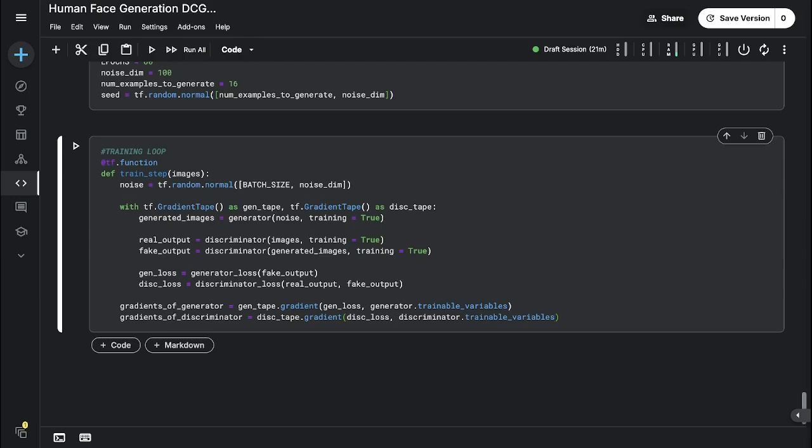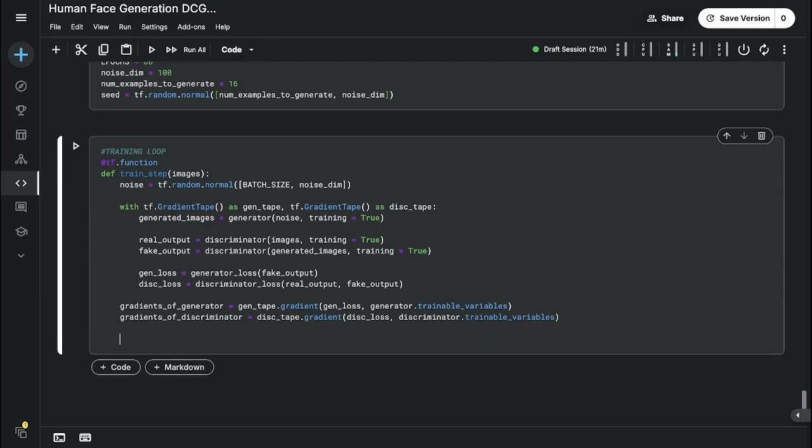After that we will call the optimizer here. So we will say generator optimizer, and here we will say apply gradients. Then we will zip the gradients of generator and the generator trainable variables for the generator optimizer. So let me just copy this gradients of generator and paste it here, and then we have to pass this generator.trainable_variables here again in the optimizer.